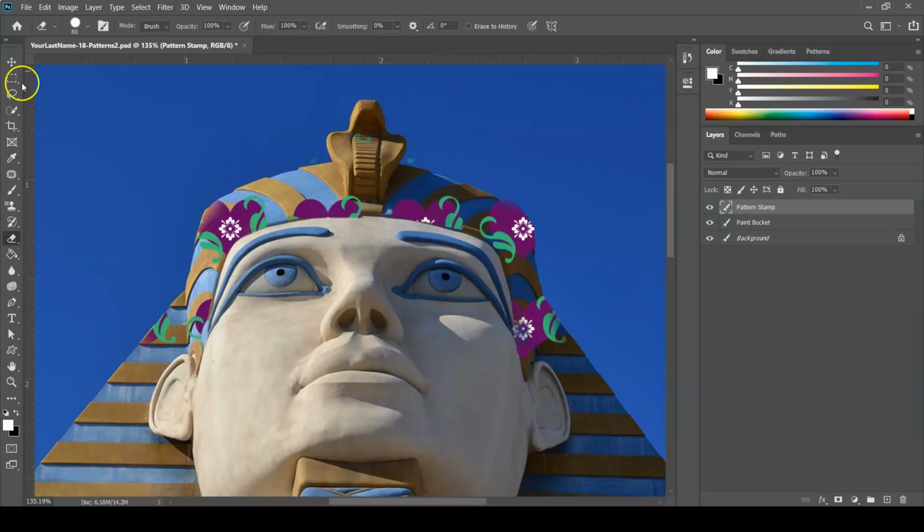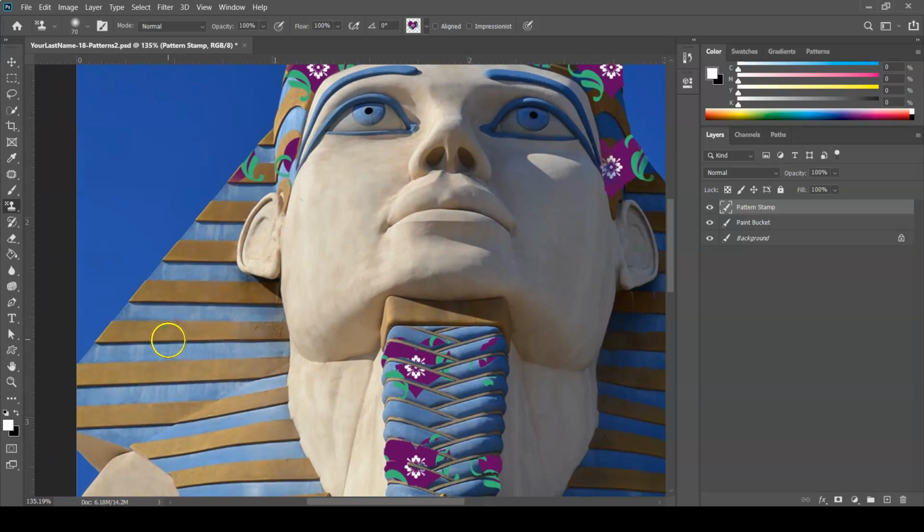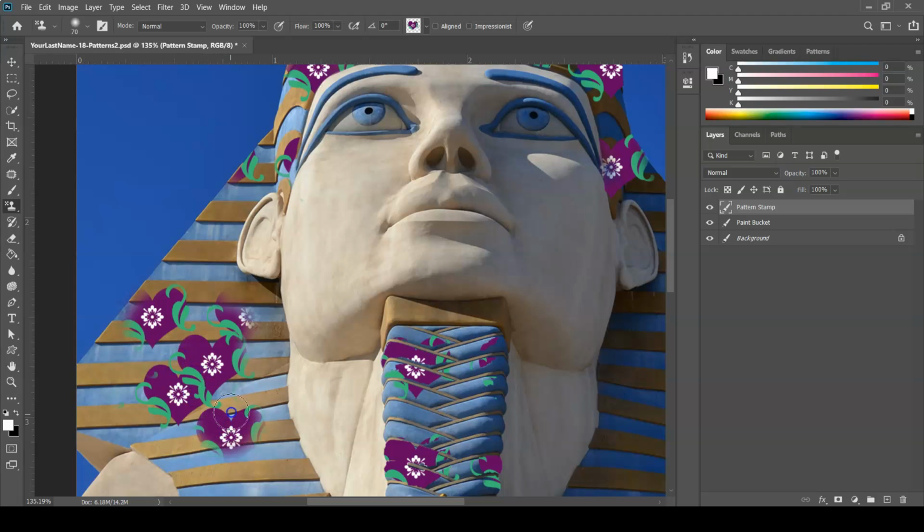Now, if I uncheck, well, I need to go back to my pattern stamp tool. And this time, if I uncheck the aligned box, and I scooch down here a little bit, and I start applying my pattern, okay, there's one. If I release my mouse and start again at a different spot, it will reset where that pattern is being applied. So it doesn't keep that perfect grid. You can layer the patterns on top of each other.